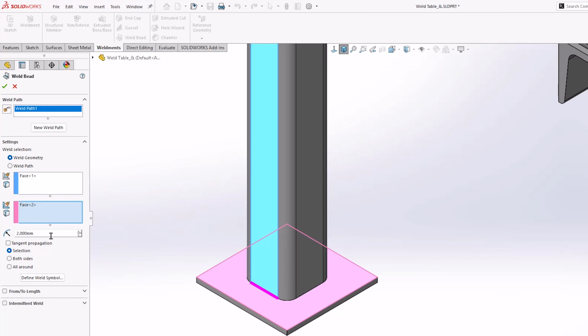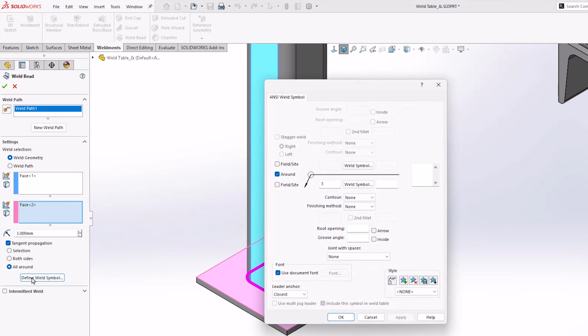From here, we can choose and specify the size of the weld, whether or not we want to propagate the weld all the way around the base, and then what type of weld, whether it's going to be all around, both sides, etc. We can also define the weld symbol in more detail using this option here.